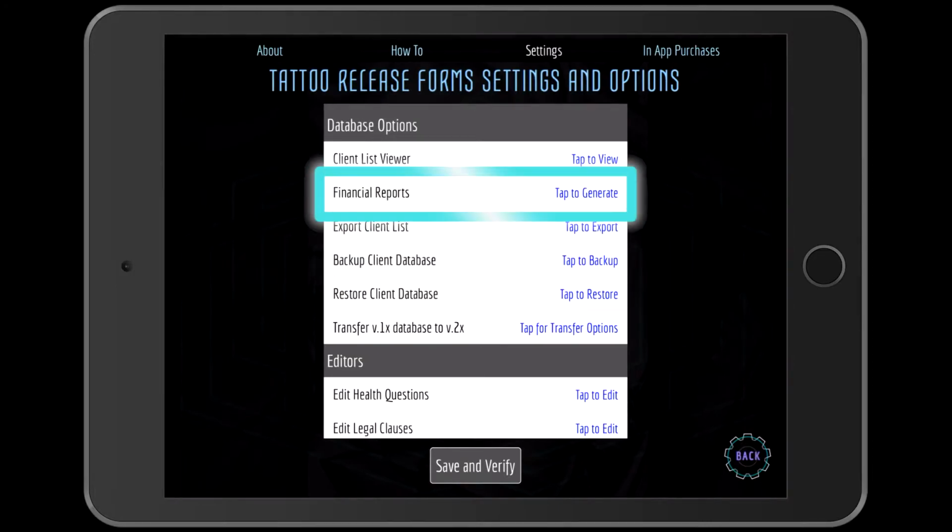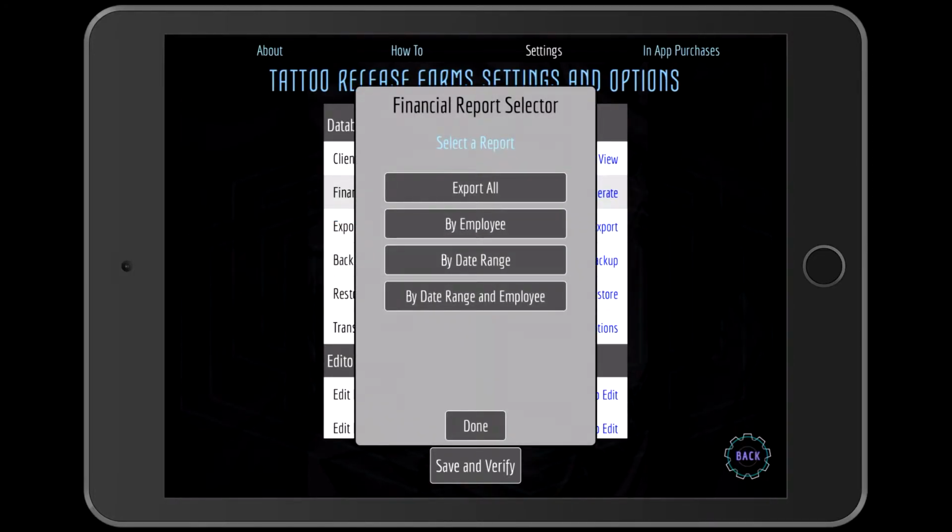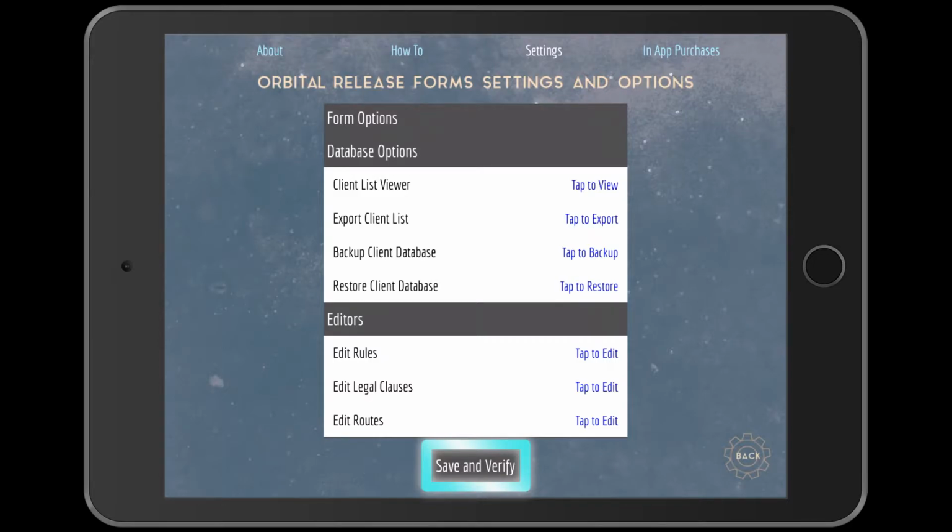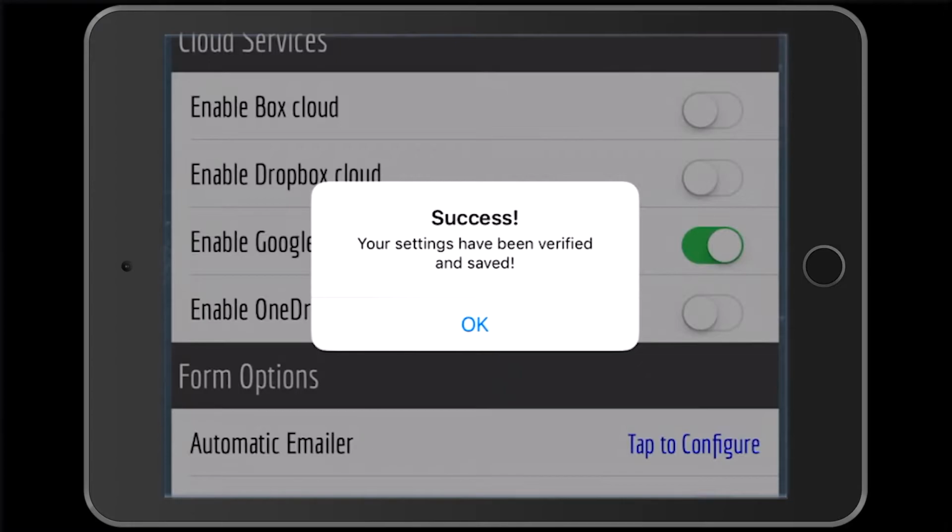In many of our other apps, you'll have the additional feature to export financial reports by employee, date range, or both. Like all of our other options, this information will be backed up to your cloud. When you're done changing any options in the settings menu, just tap Save and Verify, and success. All of your changes have been saved.